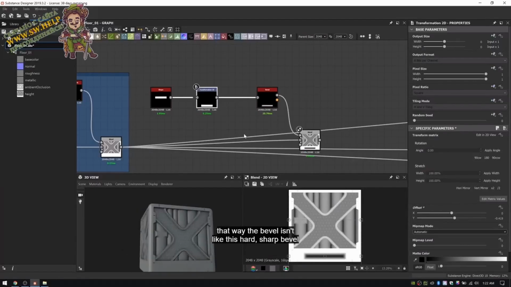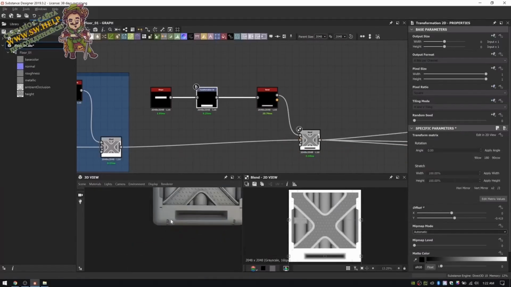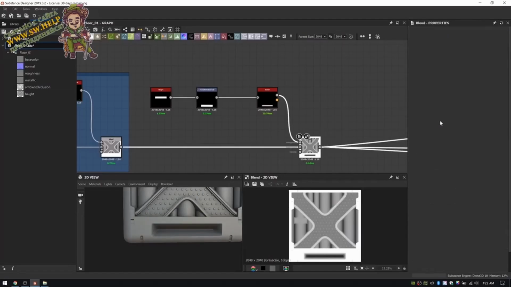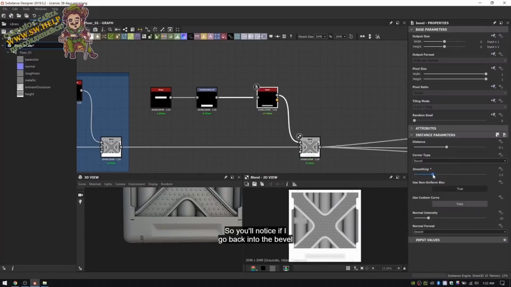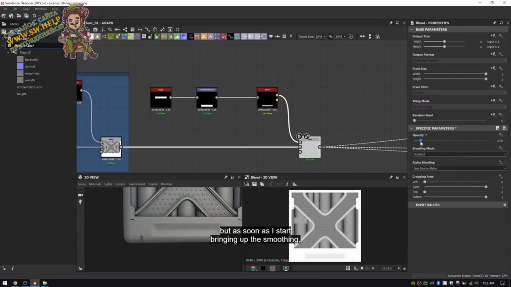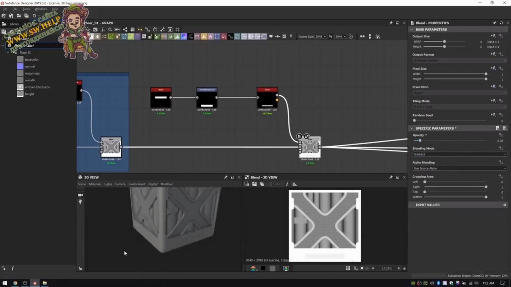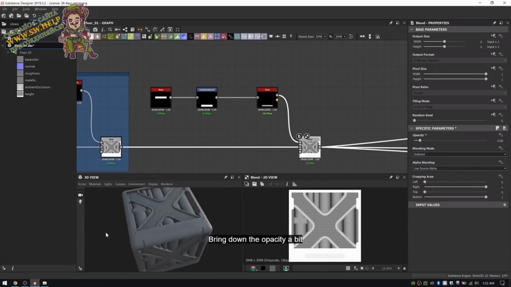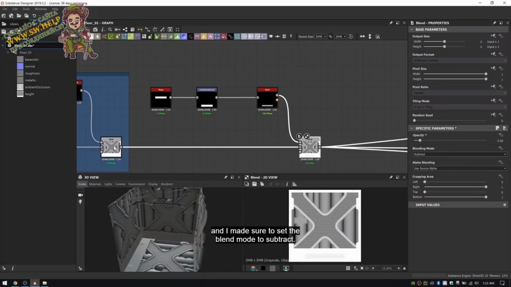That way the bevel isn't this hard, sharp bevel, but more subtle and rounder. So you'll notice if I go back into the bevel and bring up the smoothness, you can see how we have those hard edges, but as soon as I start bringing up the smoothing, it rounds it out a little bit. Bring down the opacity a bit, and I made sure to set the blend mode to subtract.